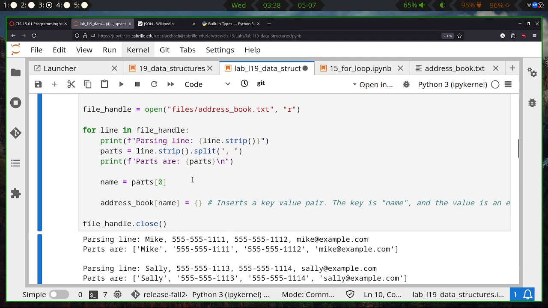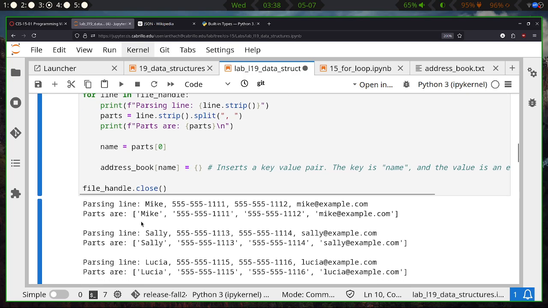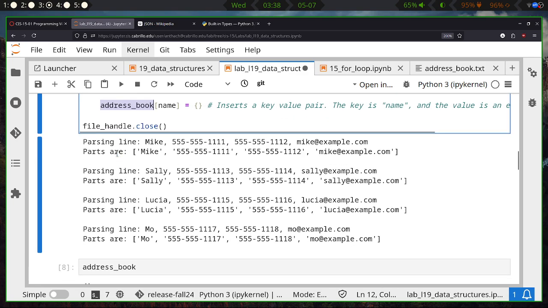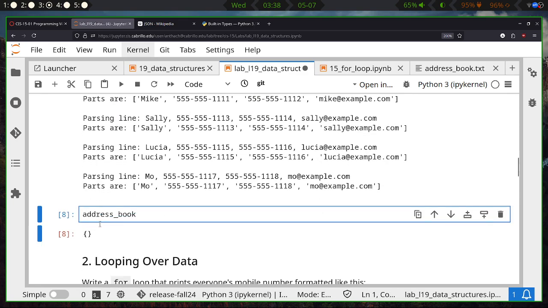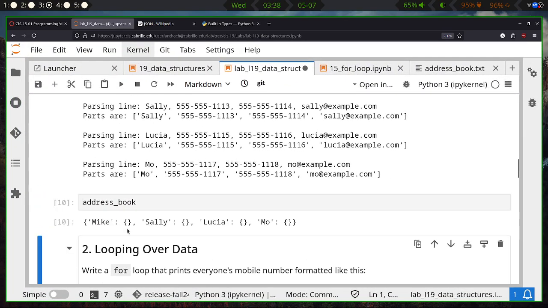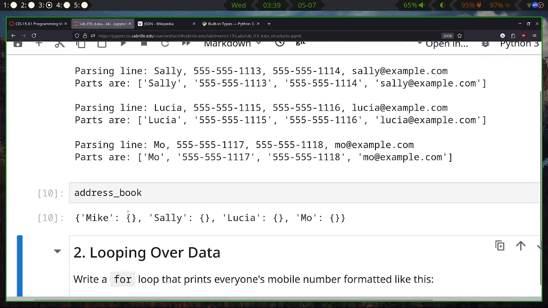Okay, there we go. We ran it. There are some print statements here, but let's go ahead and visualize what the address book looks like. Scrolling down, I'm going to rerun this cell, which will show what the result is. There we go. You see our address book now has 4 key value pairs.